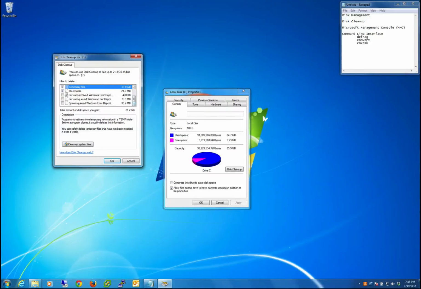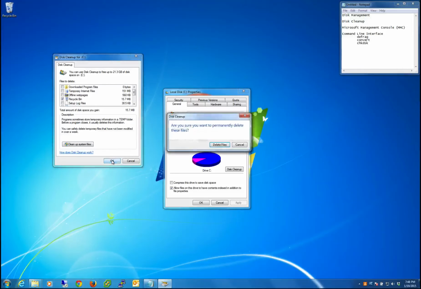So I'm going to unselect the 21 gigabytes because that might take a little bit to clean. We're just going to tell it to clean up my recycle bin. So you do that by just selecting which one you want, and then we'll click OK. And then it'll ask us if we permanently want to delete these files.